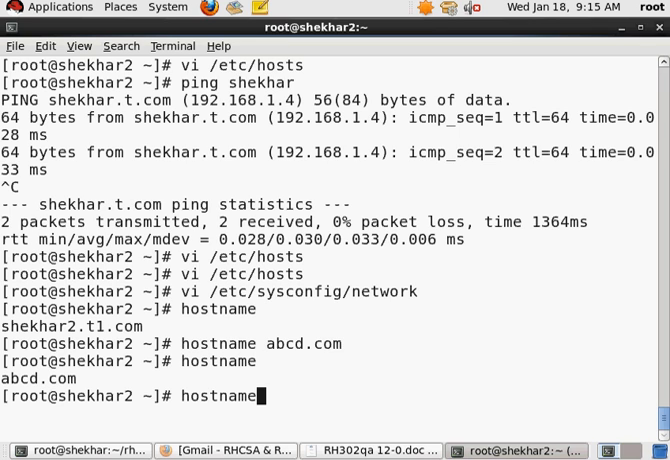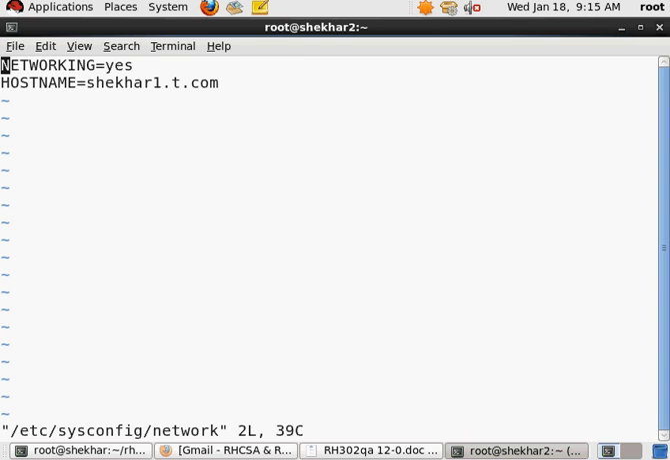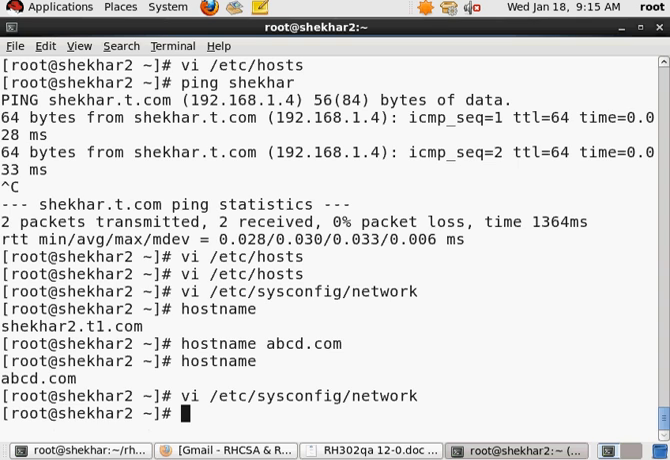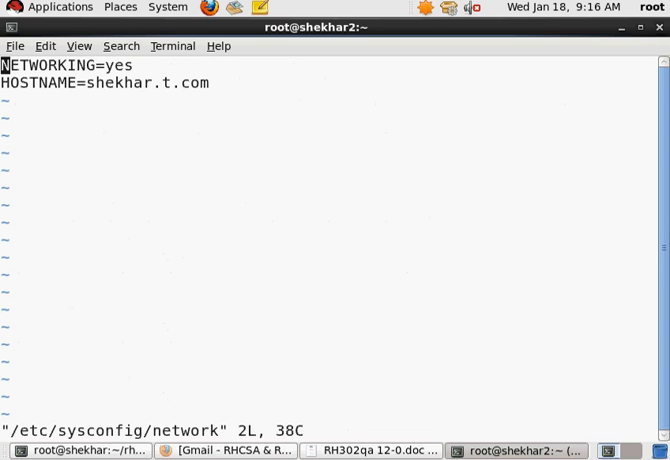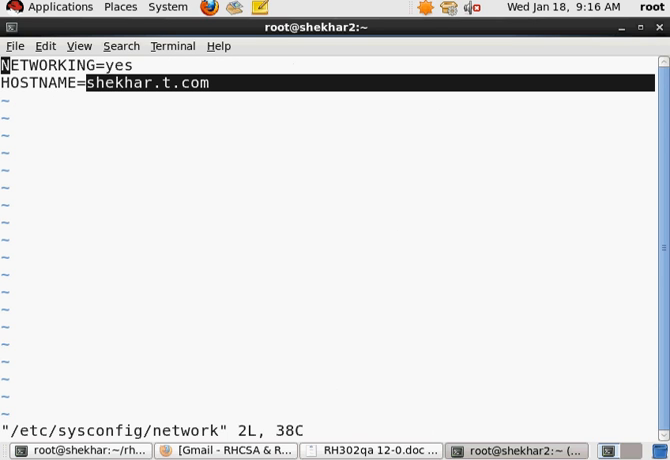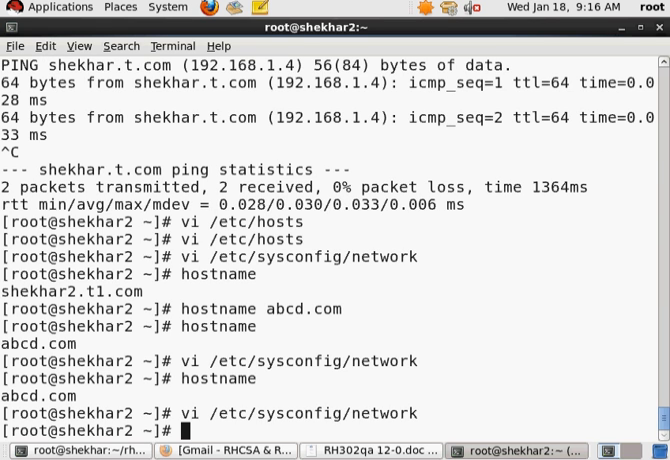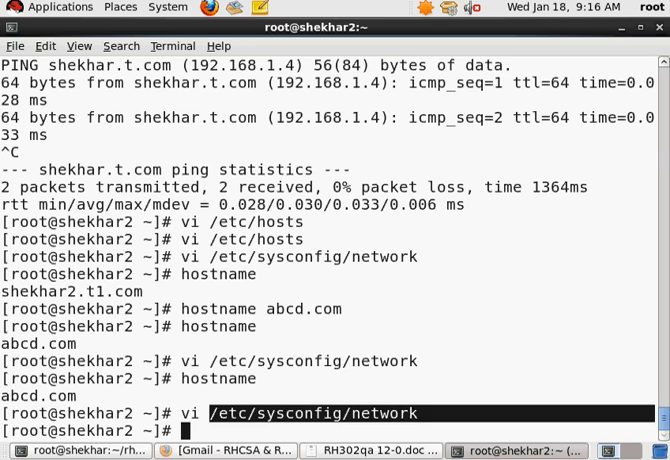But is it permanently changed here in this file? No. This is not changed. So if you want to make a change permanent, you must come and change it here. So I'm going to change it to shaker.t.com, and the host name is still abcd. But what is going to happen when I reboot my machine? At that time, this file will be read, and this is the name that will be set up. So you need to actually reboot the machine to make sure that the host name change that you have done in this file is put in effect.